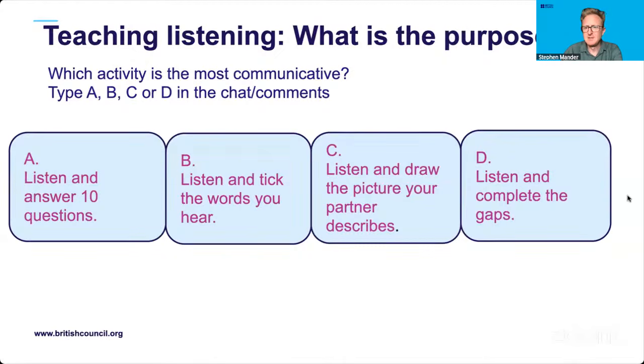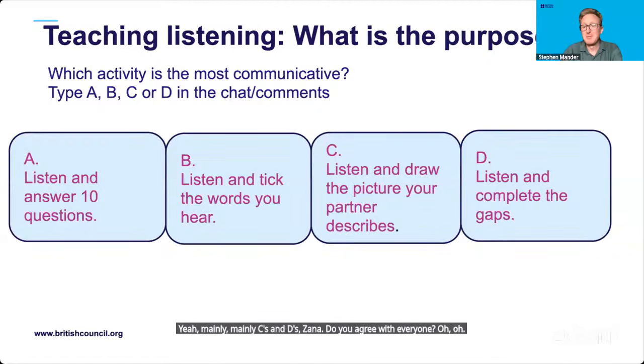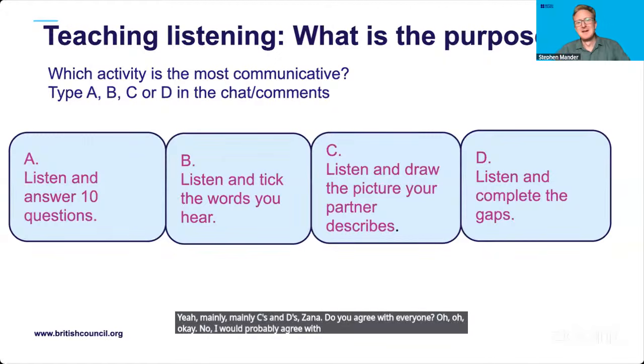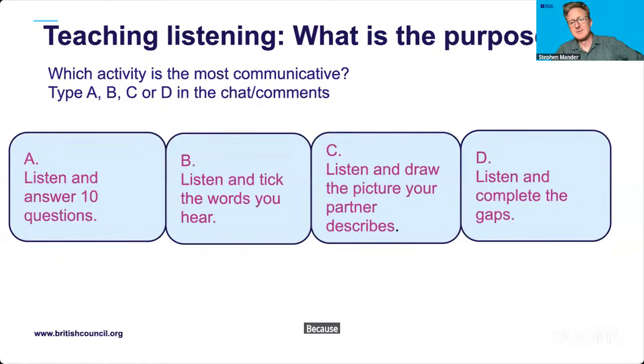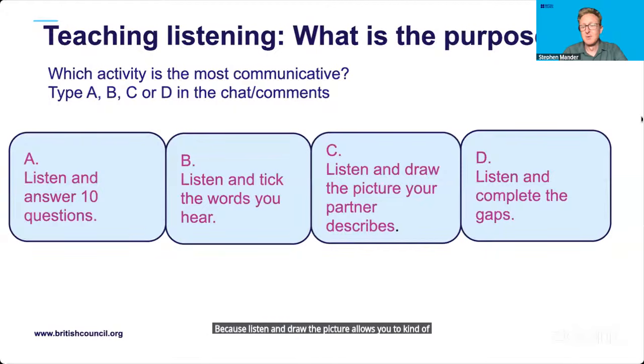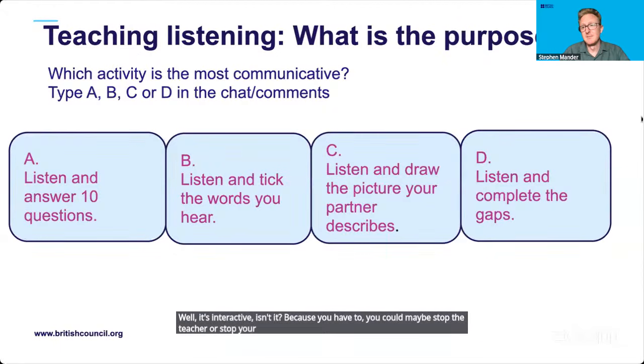Yeah, mainly C's and D's, Zaina. What do you think? Oh, okay. No, I would probably agree with everyone. I think maybe because listen and draw the picture allows you to, well, it's interactive, isn't it? Because you could maybe stop the teacher or stop your partner, sorry, and ask them questions to clarify. And I think that's important because listening is usually interactive. It's not just you sitting and listening, is it?